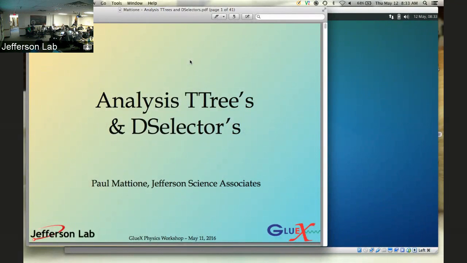All right, so yesterday we did a lot of stuff in Jana, and at the end, we got the results of our analysis into a T tree, and so we're going to start talking about how you can analyze that in root.